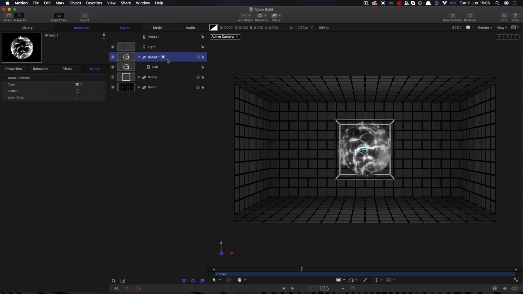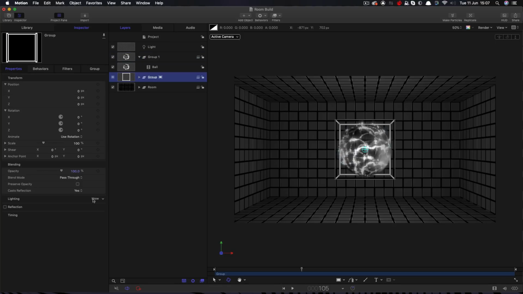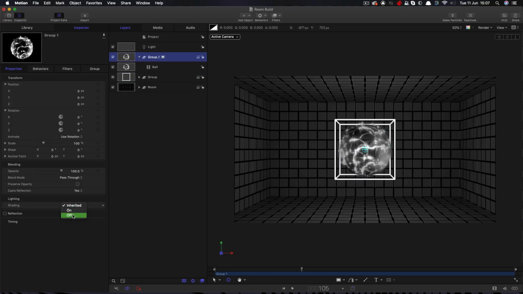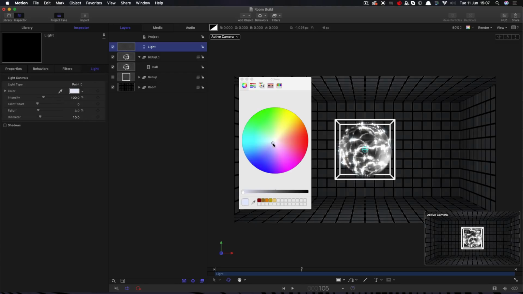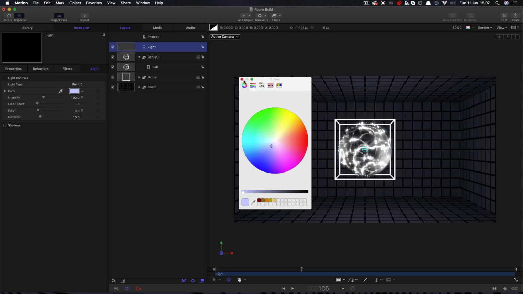Now this group here with the ball in it and this group here with the box, I want both of these not to be lit, so I'm going to turn the shading off like that. And the same thing with that ball group, turn the shading off, and then they are basically self-illuminated and they're nice and bright. Just going to give a little bit of coloration to that light, make it a little bit blue, so we've got an ambient blue color like that.